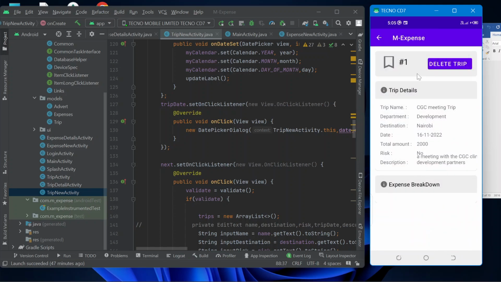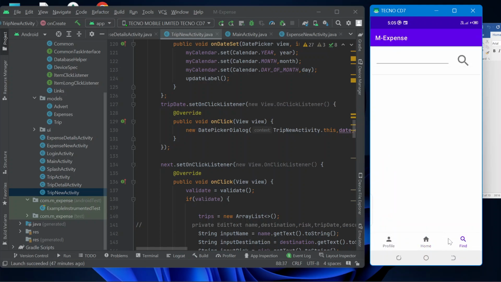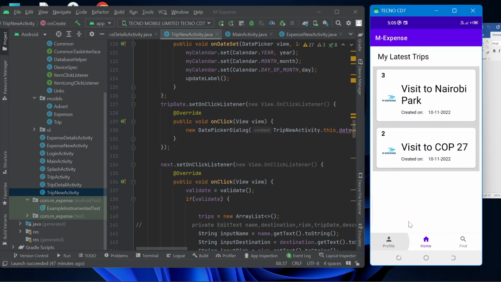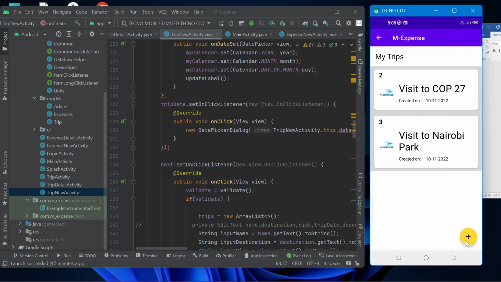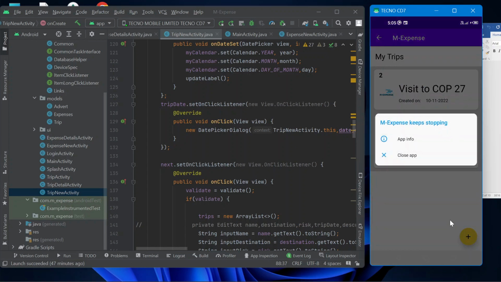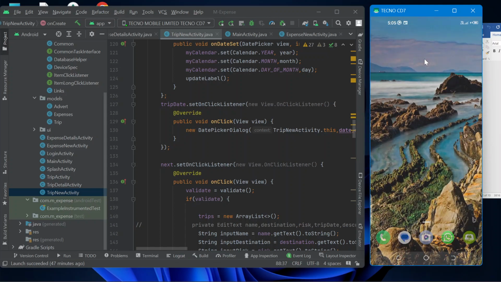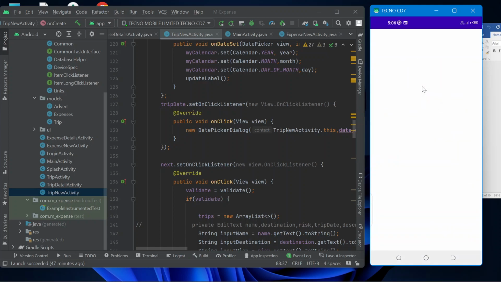Okay, that's a mistake. That's for resetting the database. So if you go to profile, if you have viewed all the trips, and then you add, oh, yes, there's a memory issue, but you can just close it. Let me start the app once again. There's a memory issue with the app, so let me restart it. Relaunch the app.